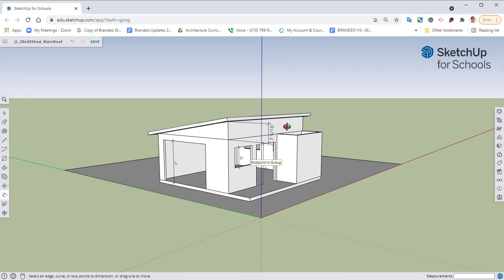In our next episode, we're going to take a look at our overhang porch, and we're going to modify our closet.